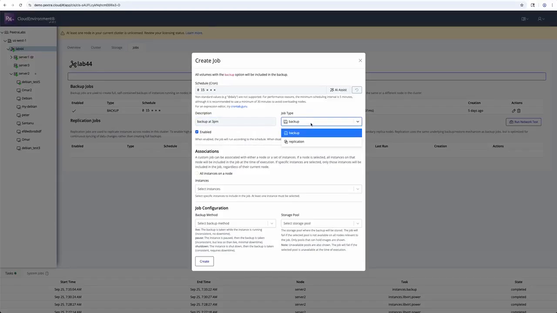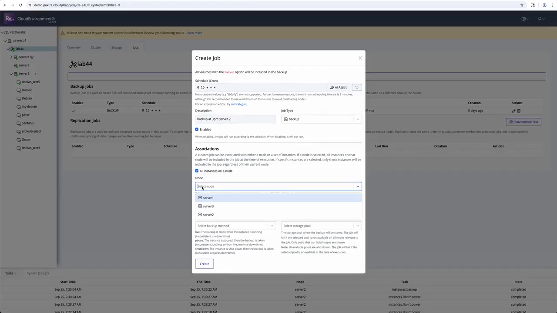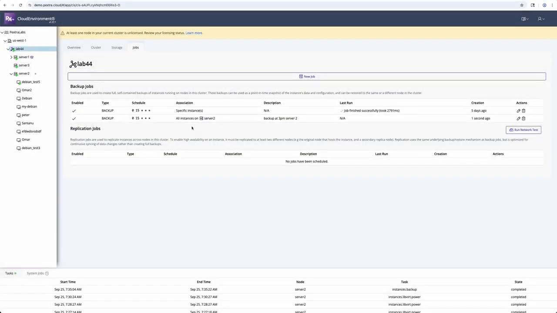So here the job type, as I mentioned, you can either backup or replicate, and so I'm just picking the backup option now, and I'm going to mention server 2. So in the associations, I'm going to click on all instances of this node and pick server 2, and then in the job configuration I just pick, let me pause when I'm backing up, and I'll use local as where the backup will be stored. So I click on create, and as you can see it has created this backup instance, and it will basically run as scheduled.